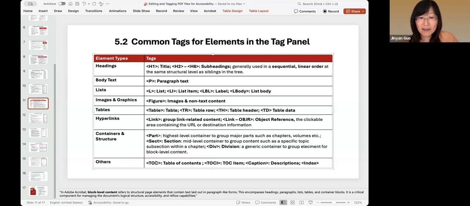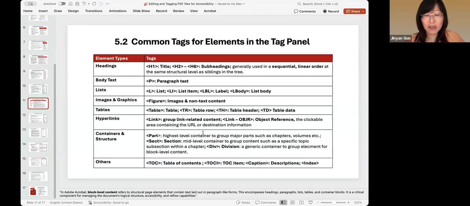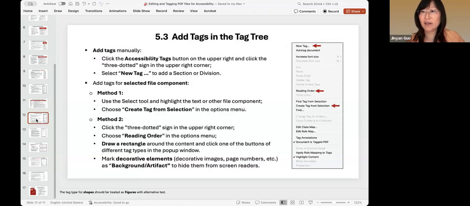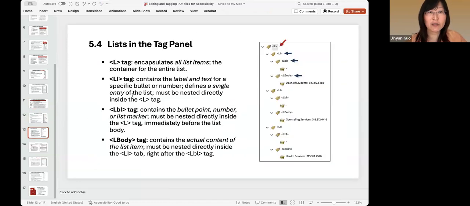And then there's others, a table of contents, right? So there are more tags, but these are the major tags. Among these, I want to show two things. One is the list, one is a hyperlink, how they are showing in the tag tree. So yeah, and then I will show you how to add a new tag. Let me show you this first.